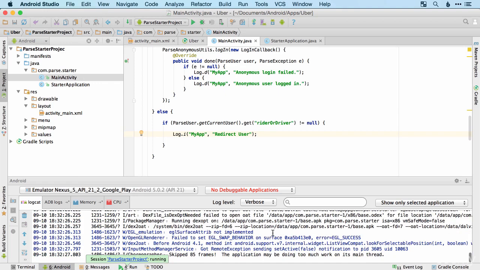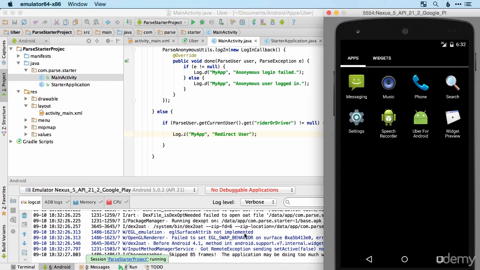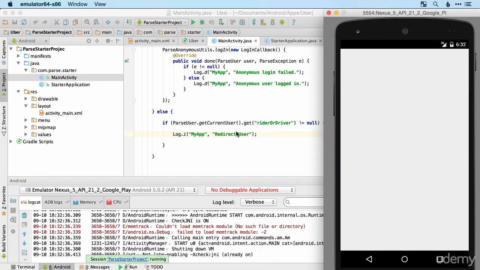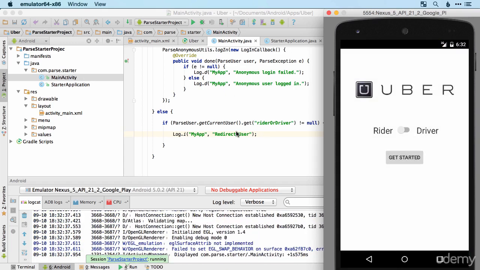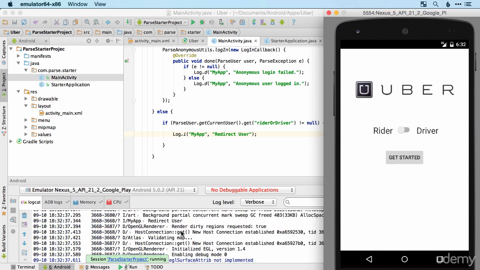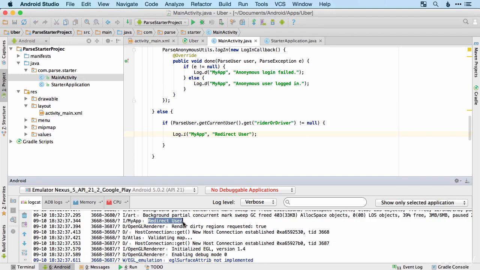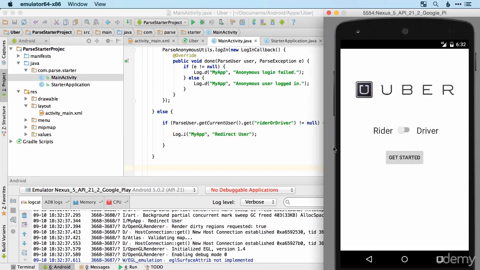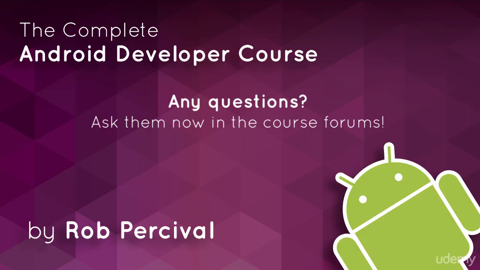And then at the beginning of the next video, we'll actually create the other activities and do the redirects depending on whether or not our user has already logged in. And I think you may have just seen it there. There it is, redirect user. Wonderful. So that's great. That's as far as we're planning to get on this particular video. In the next one, we'll start adding the different activities, particularly focusing on the rider activity. See you there.